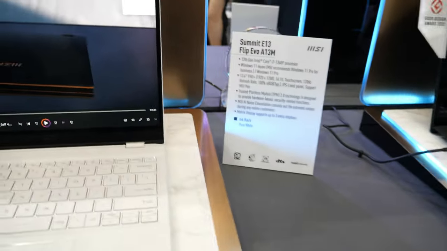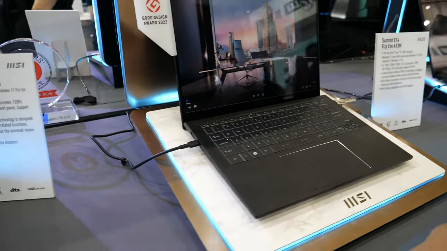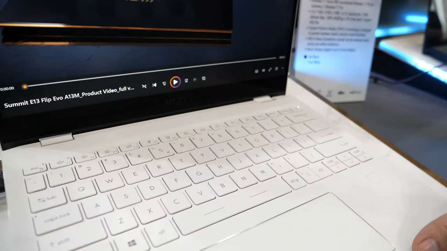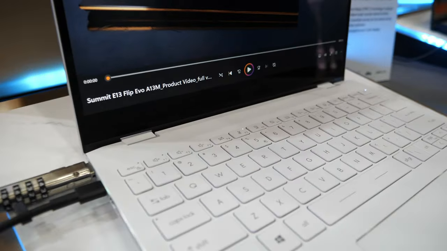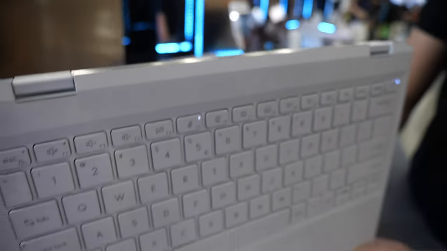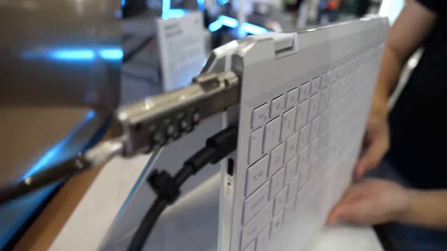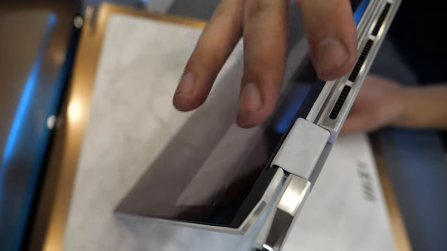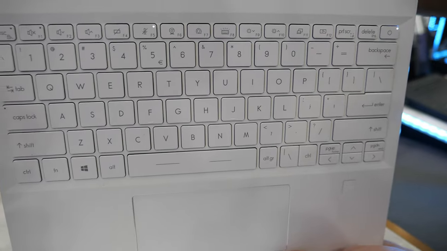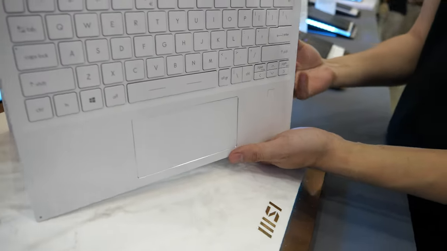And the Summit. What is the Summit? Yeah, Summit is a flippable series from 13-inch to 16-inch. For the 13-inch, we want to keep it light and sturdy, so this is all sensor mirrored for the 13-inch.